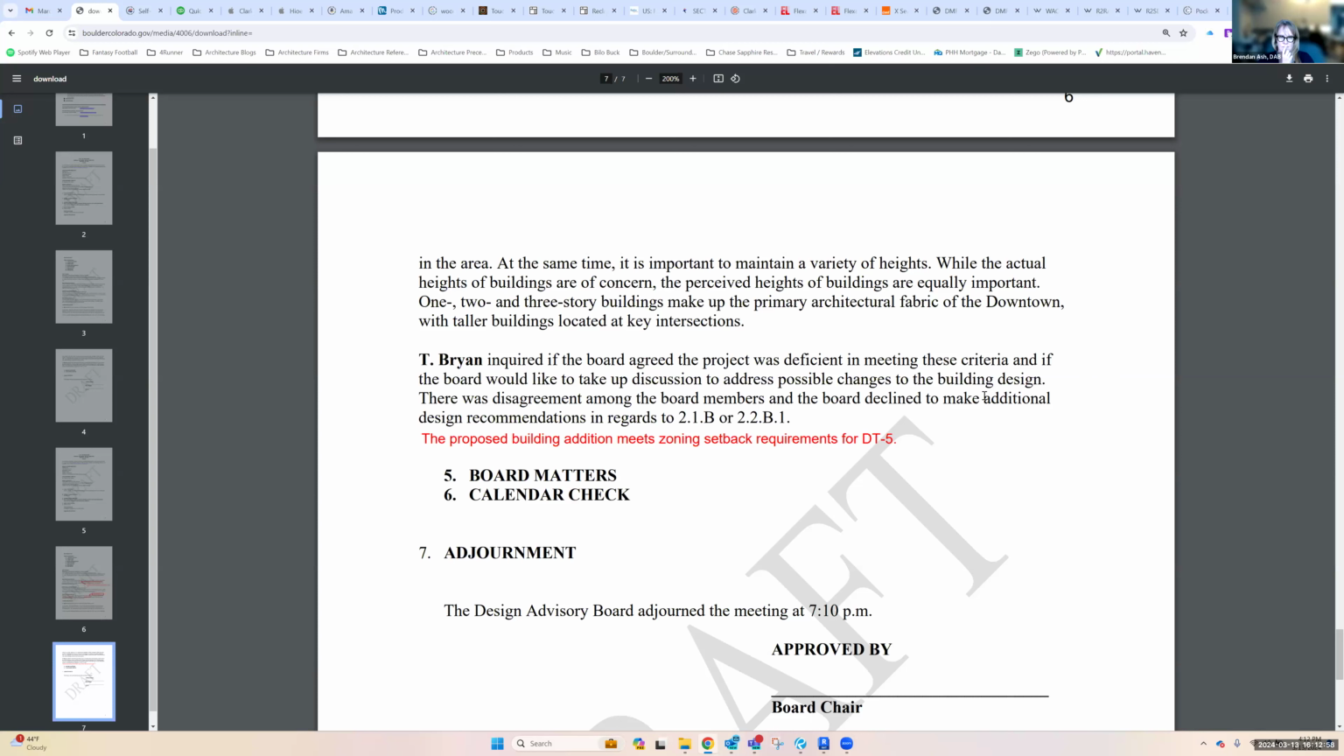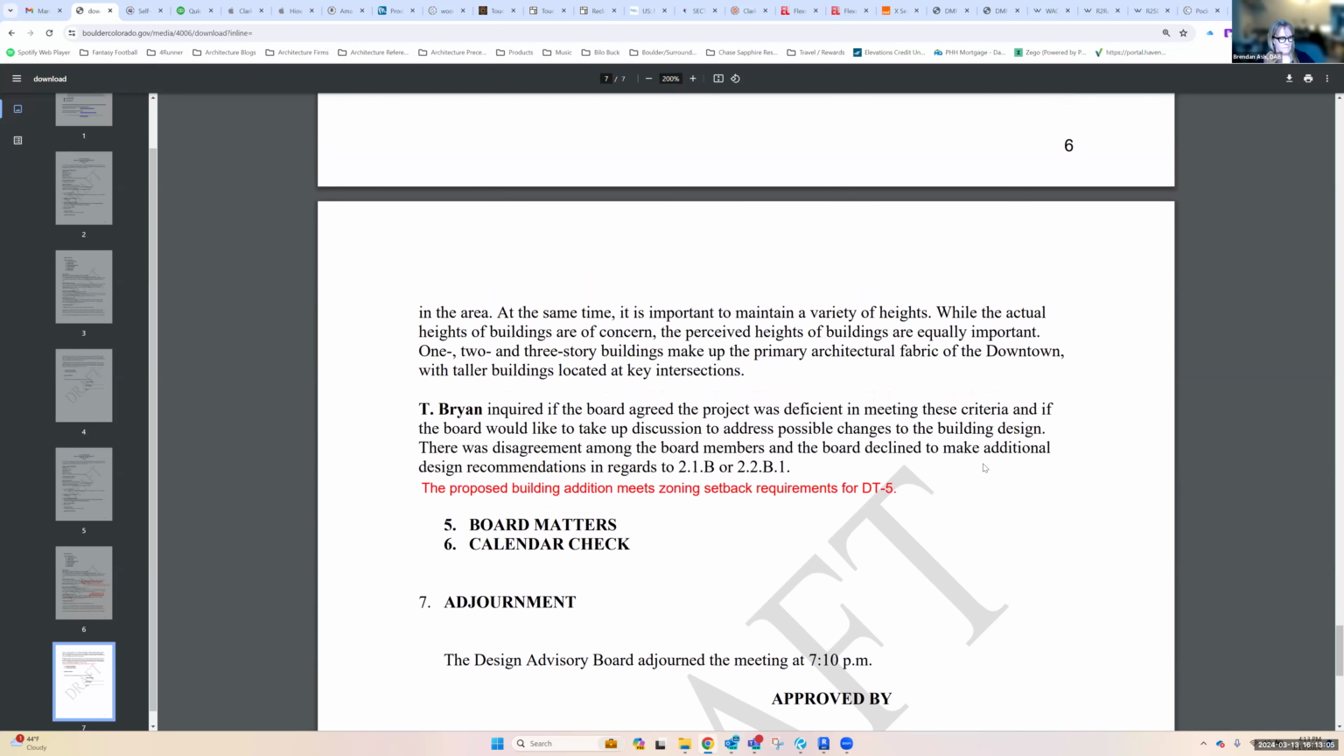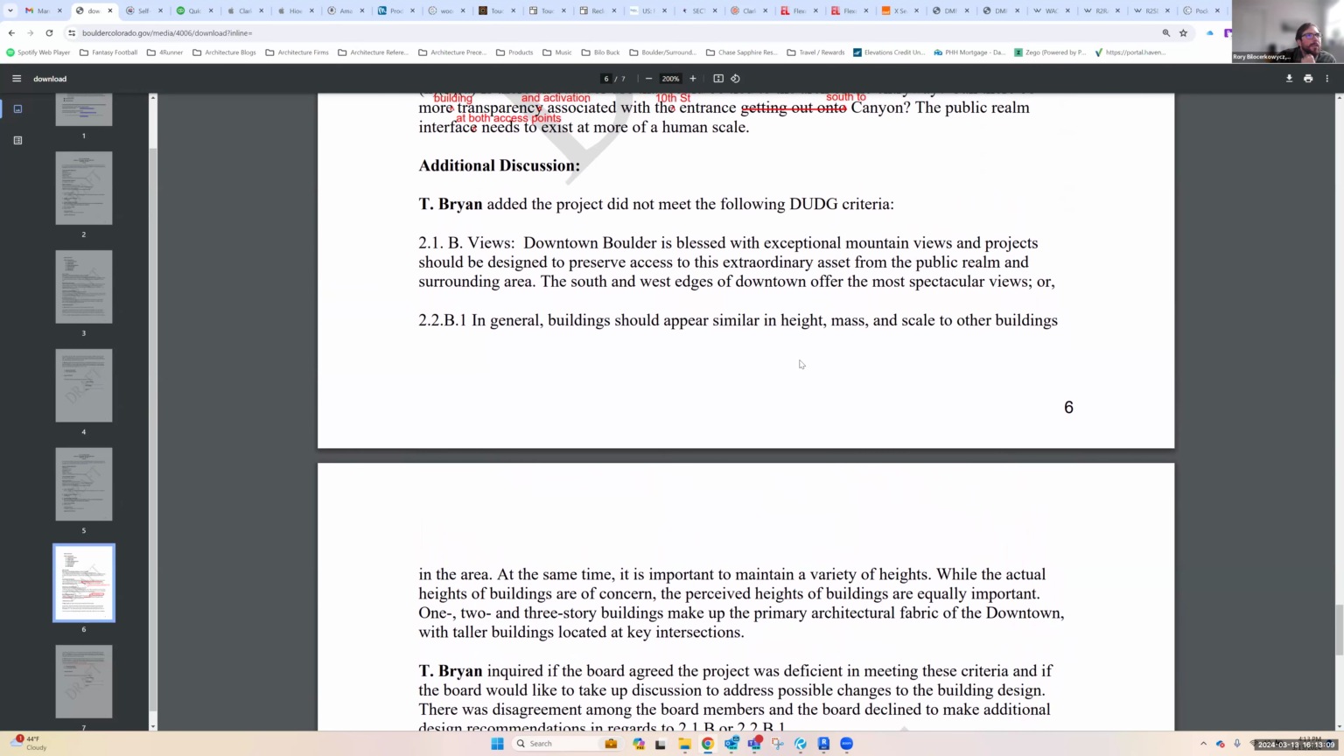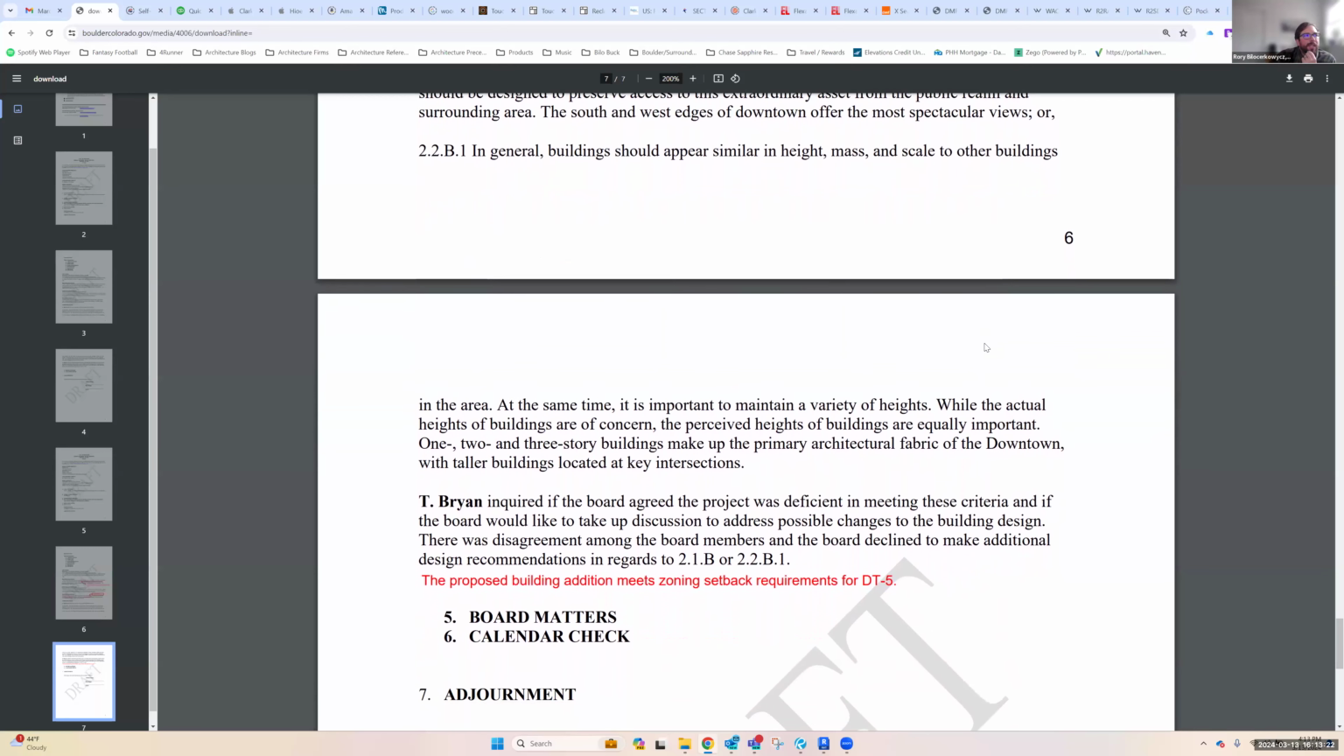We could still do a portion of the wall, but. Yeah. In 22B1, they were not part of the staff identified criteria. So those were the additions that he wanted to talk about right at the very end.